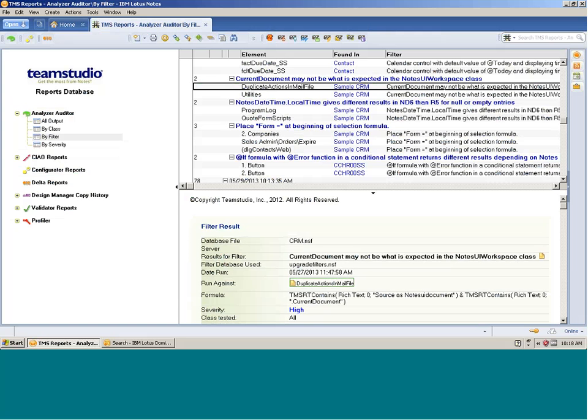Highly, reducing the amount of time that it takes to do your upgrade, because you can target the areas that you need to look at first, as well as knowing where to have your developers go and look, because it can take a significant amount of time to go out and try and find those kinds of issues manually across the designs of your applications.